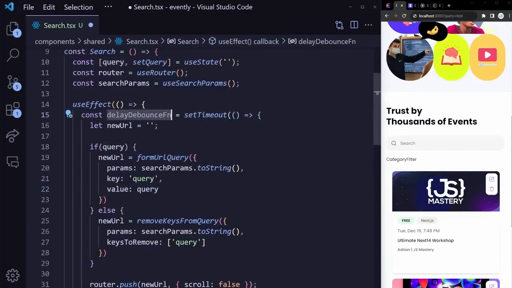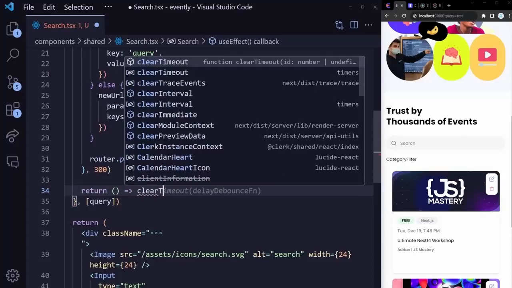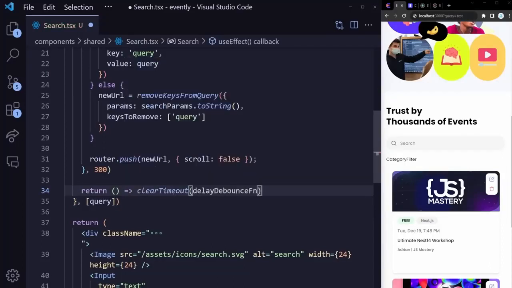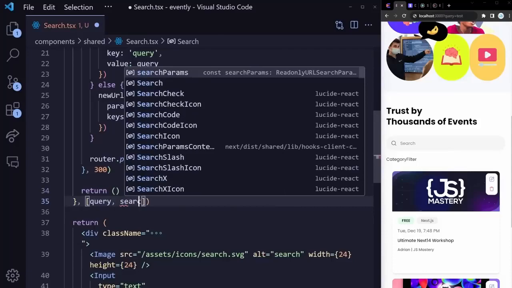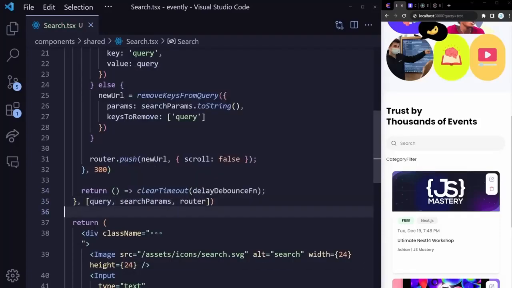Finally, we have to clear this delayDebounceFn by calling return, and then returning the clearTimeout that has the delayDebounceFn declaration passed as a prop. And we want to recall this not only when the query changes, but also when the search params or the router change as well. Great.